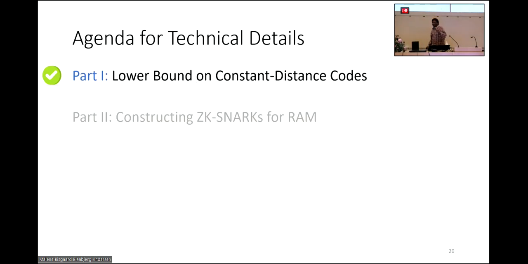Hi. So I'm Rishabh, and I'm going to talk about constructing ZK-SNARKs from RAM and basic.